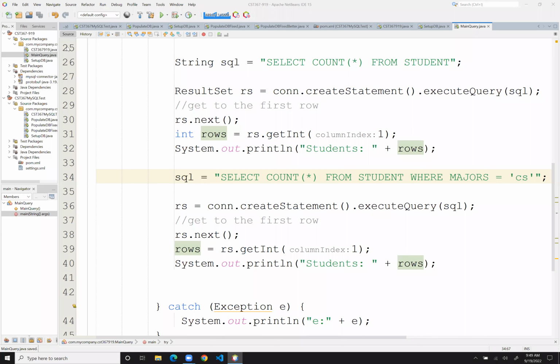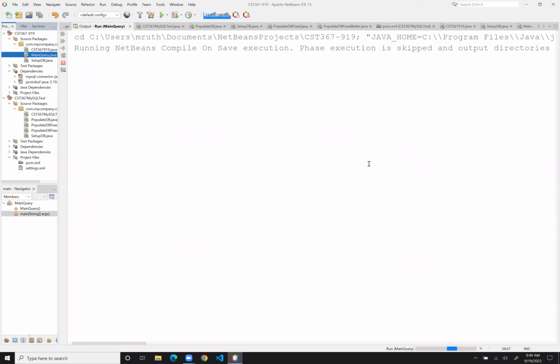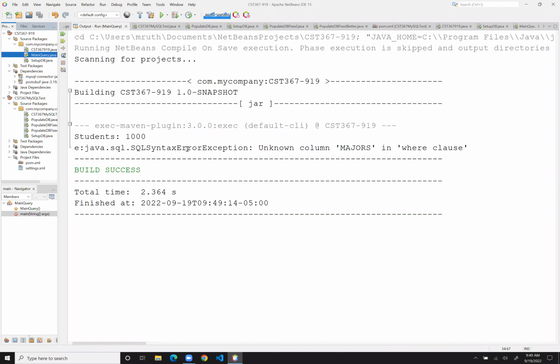Screen, sorry. So we go here and then we run it, and then what's going to happen? You get an error, right? It's an exception. And it says there's an unknown column majors in where clause, right? So we go and we're like, oh, okay.